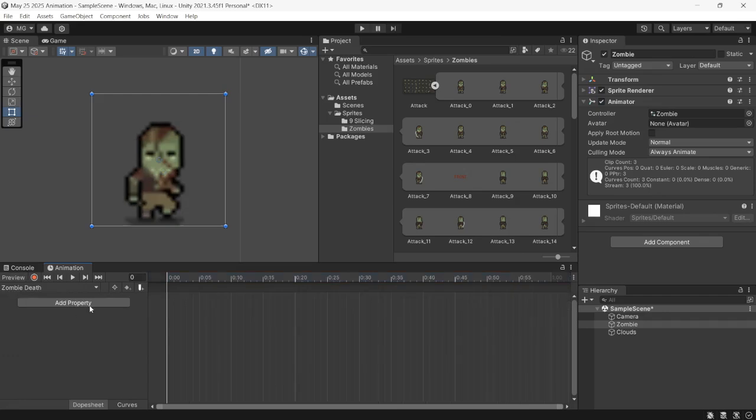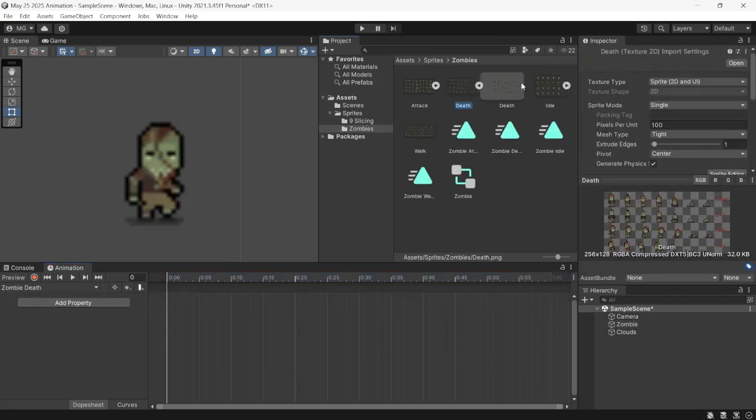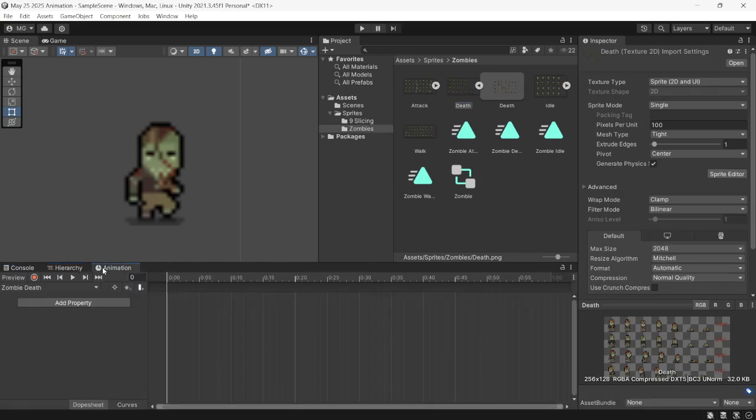Okay, let's get that death animation. Well, here's the problem with the death animation. I don't have a sprite sheet for it yet. I mean, I have it, but it hasn't been manipulated. So let's change it. Oh, you know what? I'm going to put my hierarchy over here right now. Get rid of it. Nice.